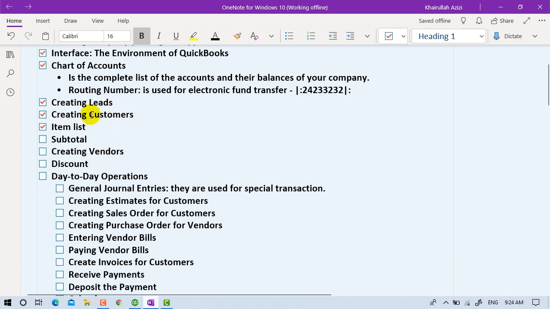So then we created the customers. We talked about the item list. Another step for setting up an accounting system was the customers, and also setting up the item list. Then the last step is creating the vendors.